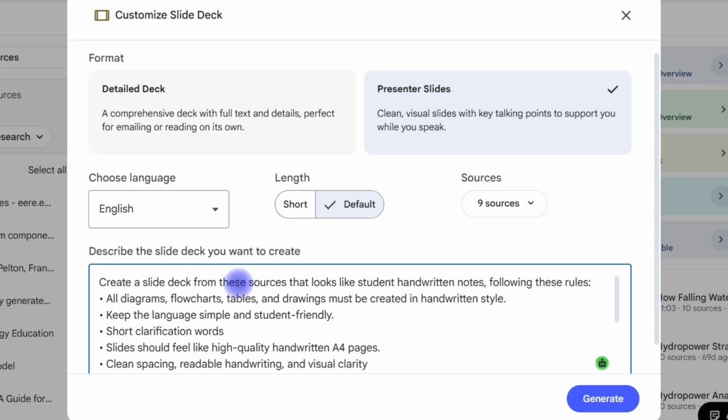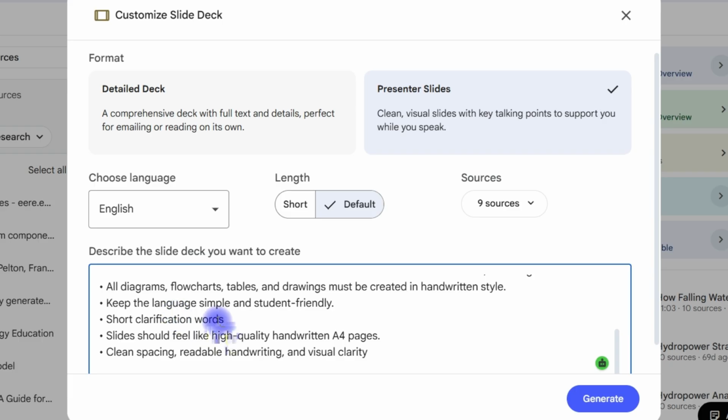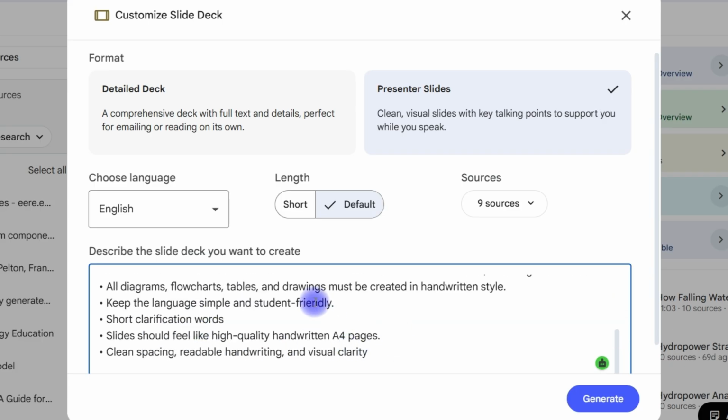So I say create a slide deck from these sources that looks like student handwritten notes following these rules. Okay, all diagrams, flowcharts, tables, drawings must be created in handwritten style, and keep the language simple and student friendly. Short clarification words, and slides should be like high quality handwritten A4 pages. You can see I have just defined what is needed. I'll provide this prompt for you to use in the description of this video.